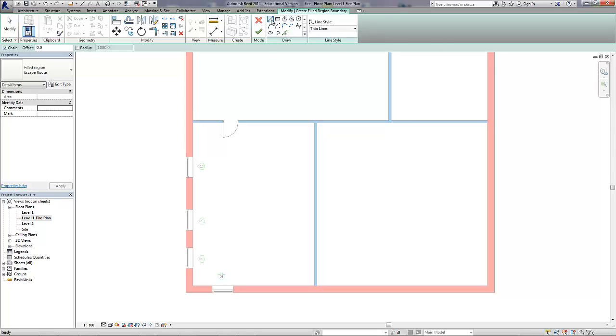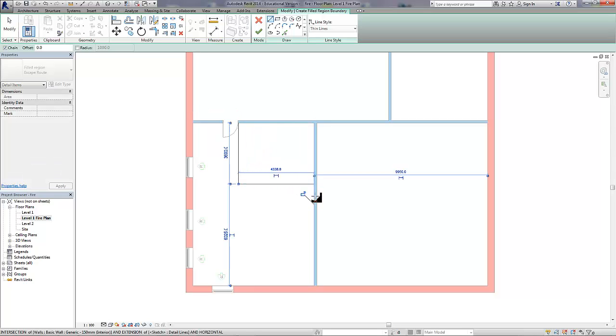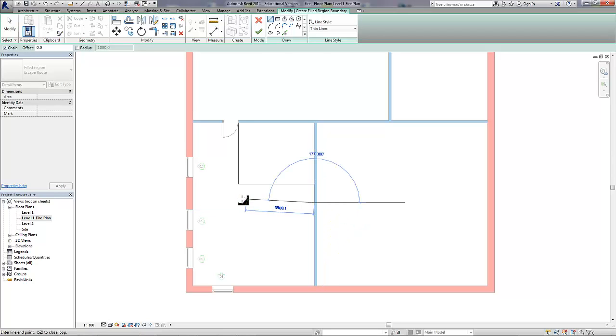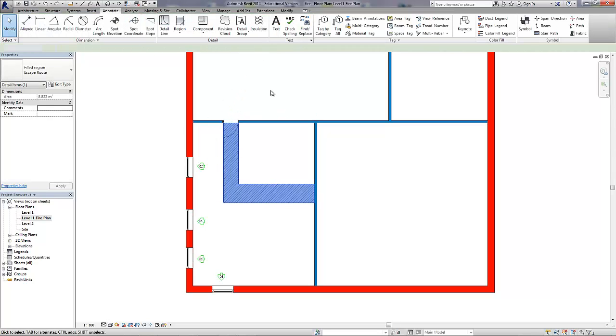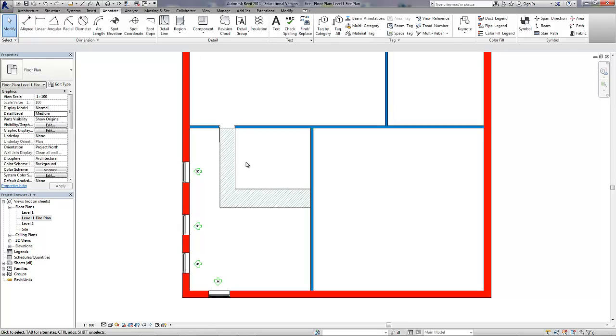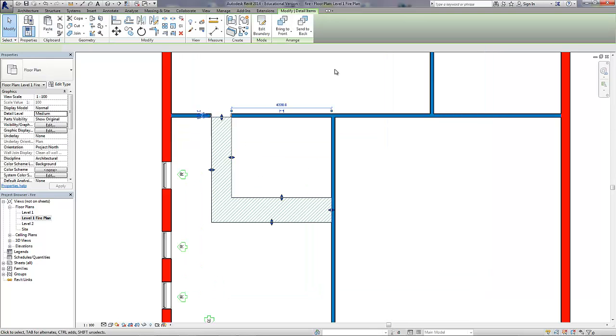Now we can draw the shape of the escape route that we want to show. And I'm just going to sketch this out, but you should really measure these according to width. We can always change that afterwards. So now we've shown an escape route. Obviously it's not a real escape route, it's running from a blank wall, but I'm just showing the technique here.